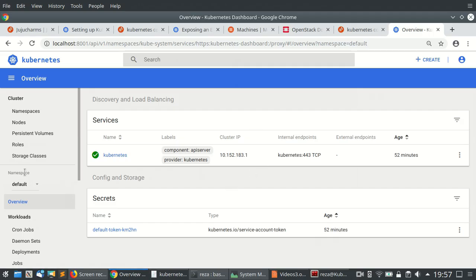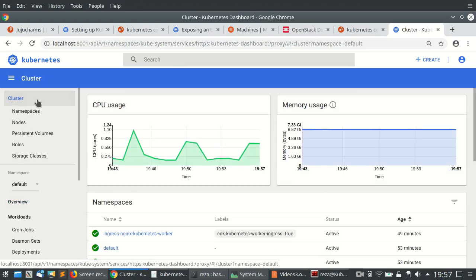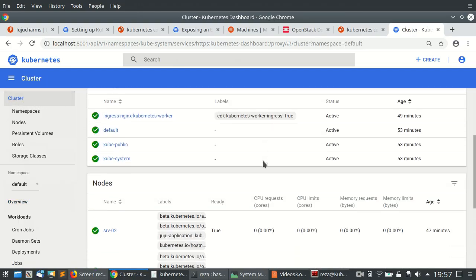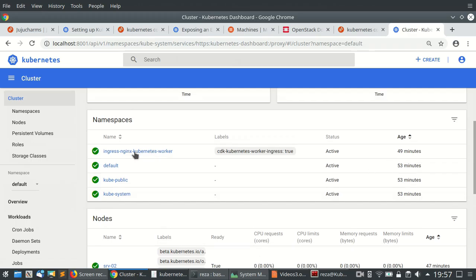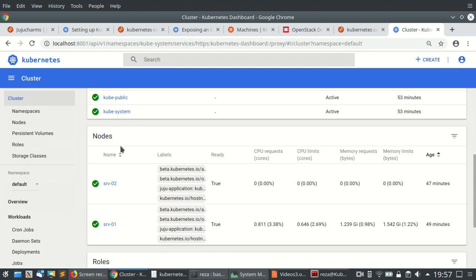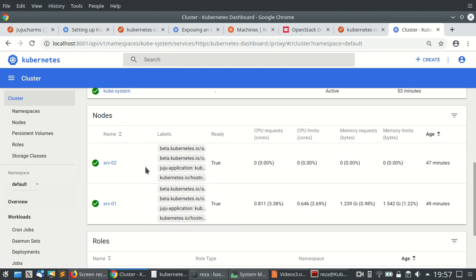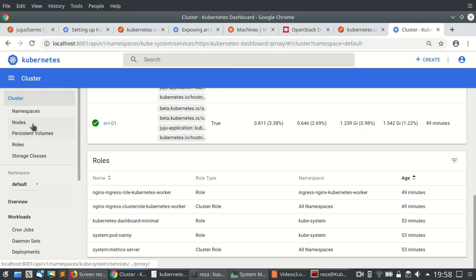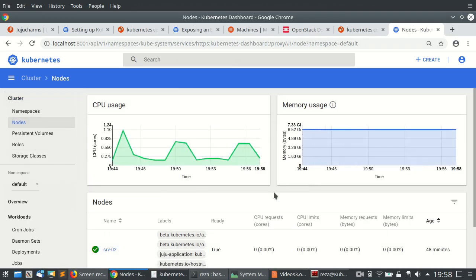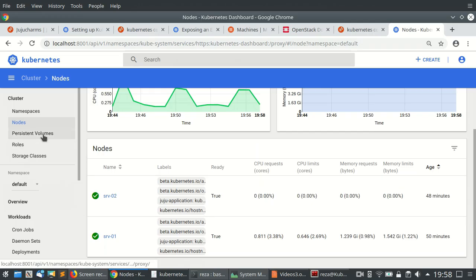In the Kubernetes dashboard, as you can see, we have a cluster tab. The cluster tab shows us some information about the whole cluster, the status of the whole cluster, the CPU usage, memory. We have namespaces: a default and some other namespaces. The nodes are our worker servers. So we have two servers, server 1 and server 2. These are our worker servers, and it also shows the memory utilization and other stuff. If we go to nodes again, it just shows us the same information.